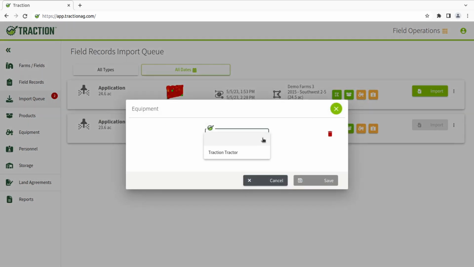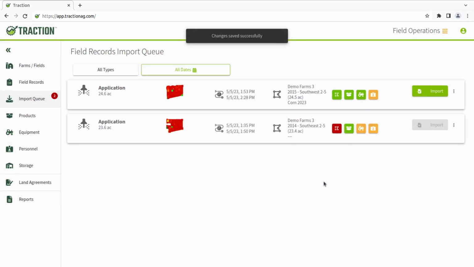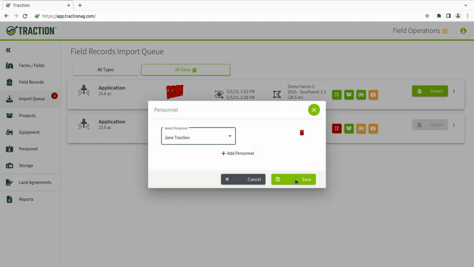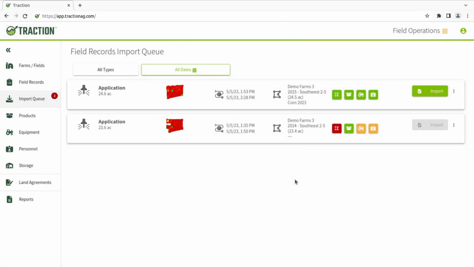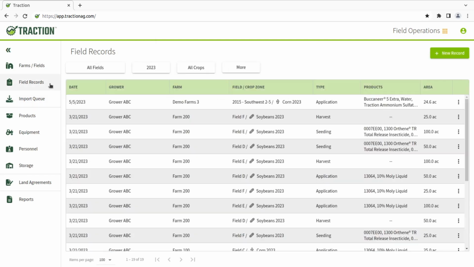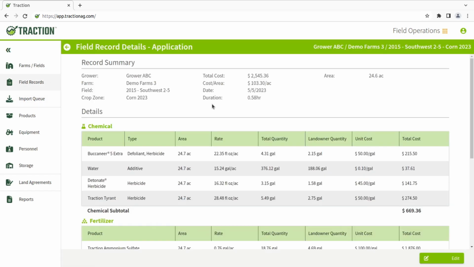Adding equipment and personnel is optional in the import queue. You can always add this additional information by manually editing the field records in the future. With our field records imported, we can now review the information inside our account before we invoice.